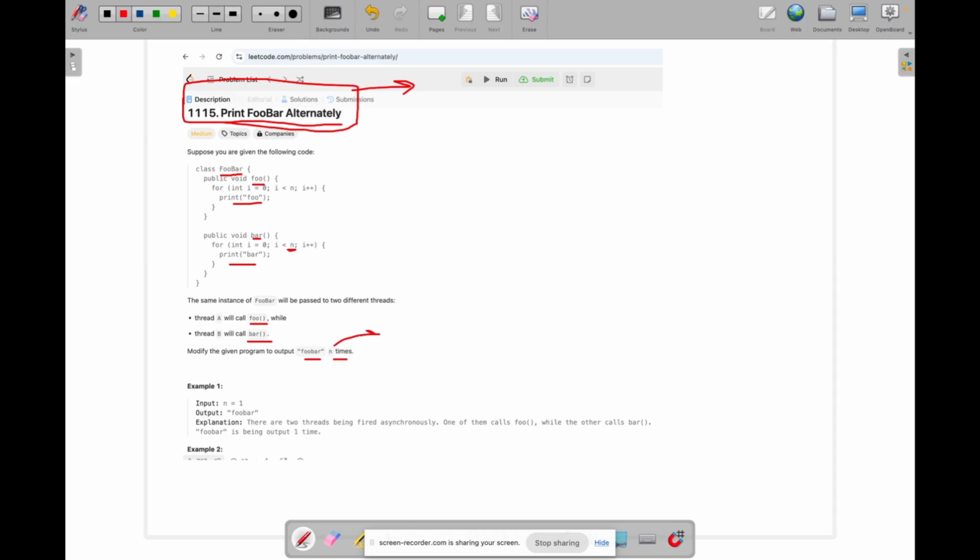Let's say if n equals 1, then foobar. If, let's say, n equals 2, then the output will be foo, then bar, then foo, then bar. Like this we need to print. So basically this problem is based on concurrency, as I already mentioned. So we will try to solve this problem using threads in Java.